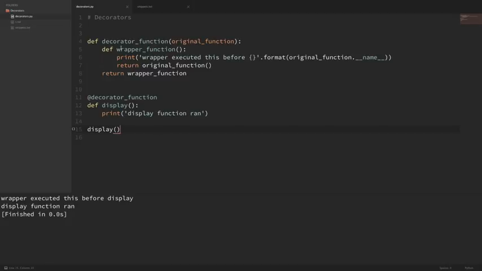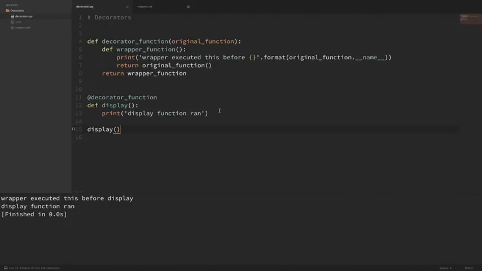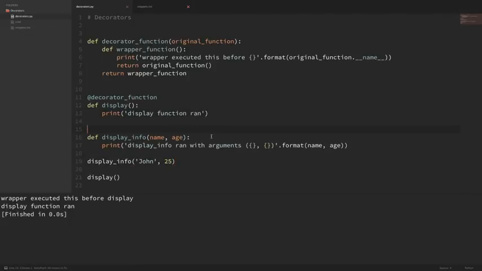Okay, so using our decorator here, this wouldn't work if our original function took in any arguments. So for example, let me grab another function here from my snippets called display info. What this display info function does is it just takes in a name and an age, and it simply prints out that information. So if I comment out this display function down here and execute this, then you can see that it just prints out that display info ran with the arguments John and 25.